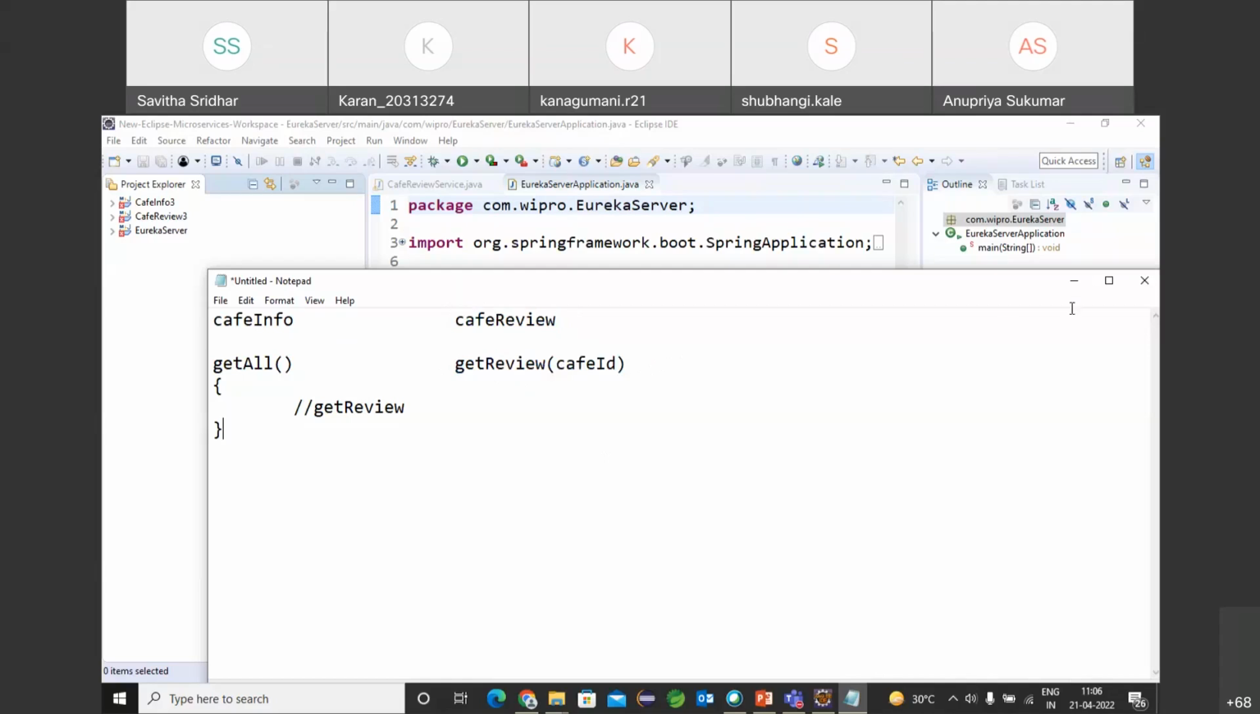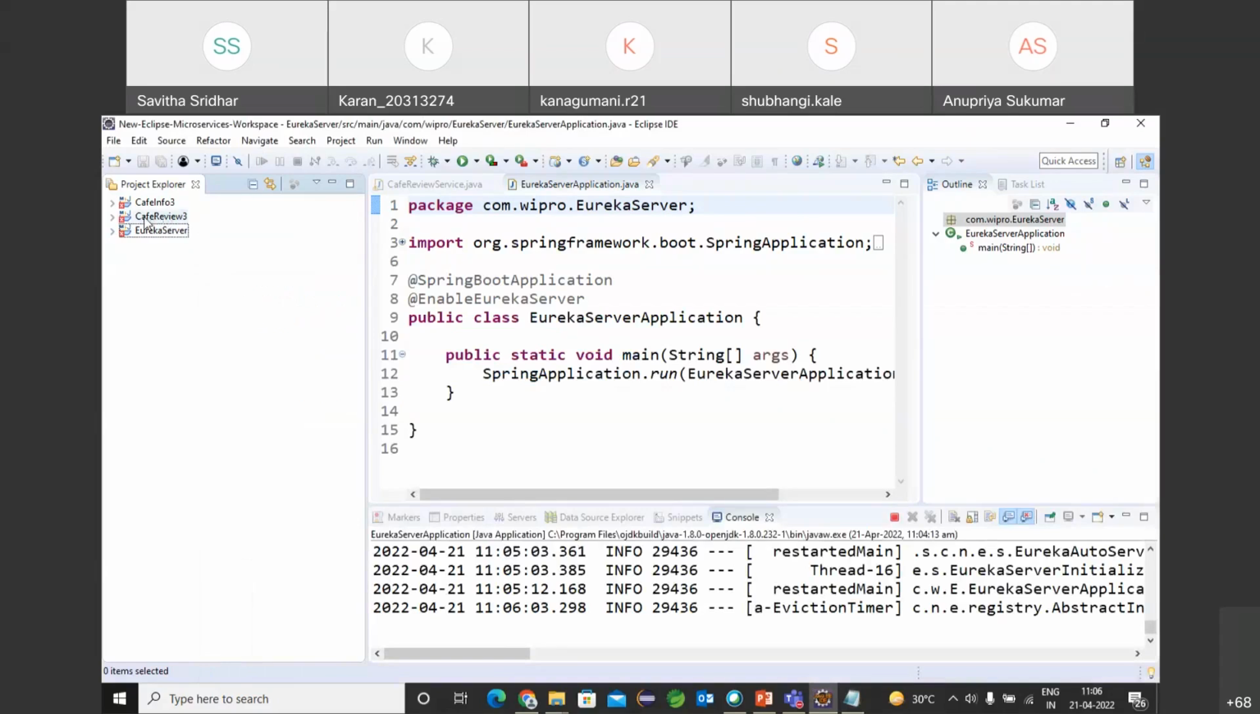Okay. So let's look at this. All our Resilience4J dependency, all that should be added in our cafe review, isn't it? Yeah. So this is my cafe review project. Please note, this is the third version of my projects. And in this third and last version, I have included the Resilience4J related details. So let's look at the cafe review 3 project.